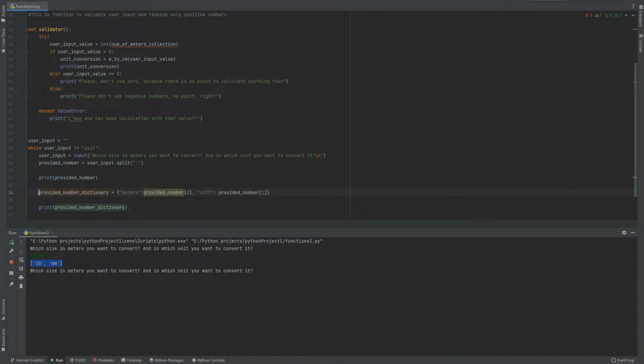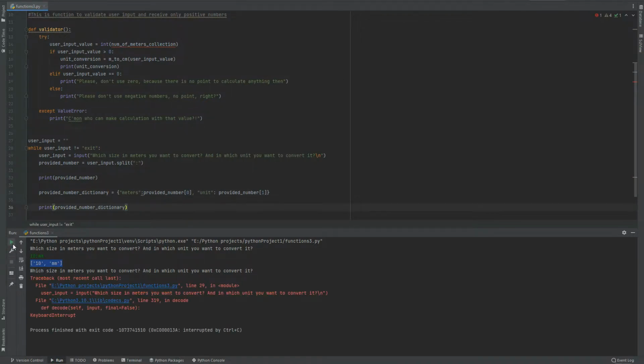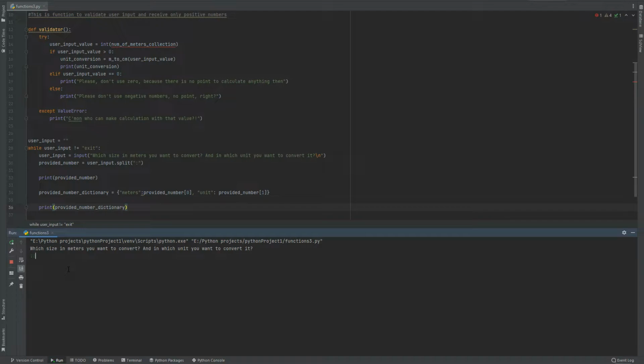And let me also move this in alignment. What we will get, let's say 10 centimeter. We will get first printed what we get in list, and then we get like we requested, meters 10, unit centimeter. And we are able to do this with our previous knowledge about manipulating items from existing lists.